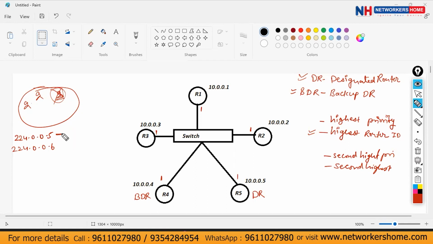So this multicast address is used when the traffic is going for all the routers. And this multicast address is used when the traffic is going for DR or BDR. This thing is understood. Now, what is going to happen whenever there is a change in the network?